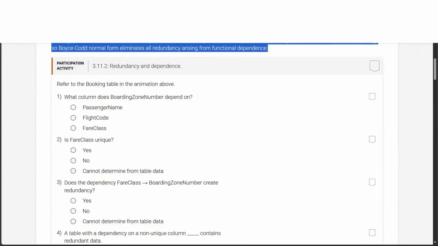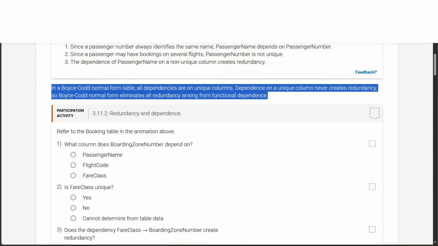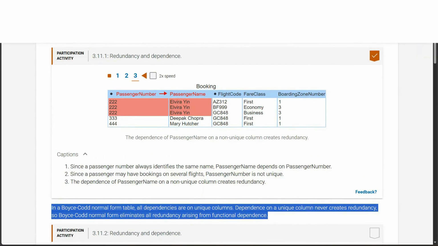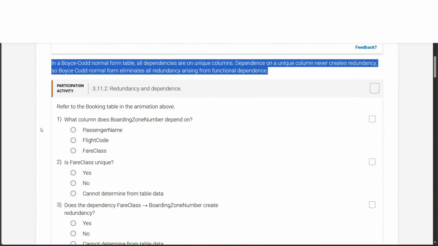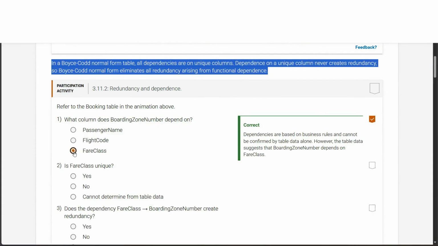So what does boarding zone number depend on? Let's check the boarding zone number. Okay, so we have the fare class and we have the flight code. If you're sitting in a specific zone, then I think that relates to the class in which you'll be sitting. Let's try. So we start with C, fare class. That's correct. Dependencies are based on business rules and cannot be confirmed by table data alone. However, the table data suggests that boarding zone number depends on fare class.